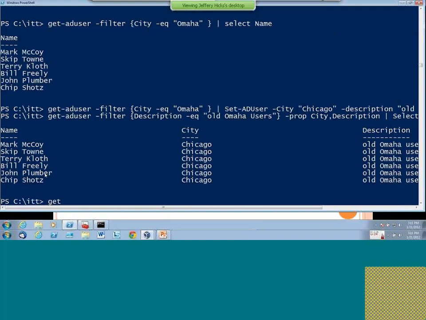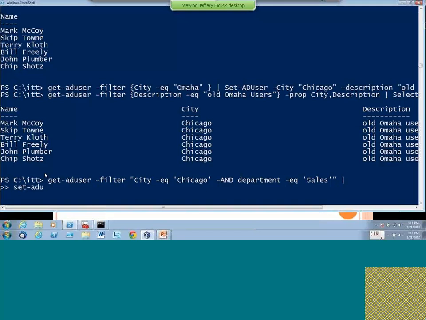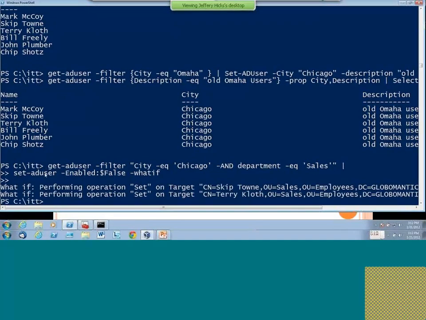Let's disable the account. That could be fun. You might need to do that. So all of the users who are in the sales department and the city equals Chicago. Again, we use Set-ADUser and set -Enabled to $false. Then I can use -WhatIf. So if I wanted to, but if I ran that command without -WhatIf, it would have disabled those two accounts. So let's go ahead and do it for real.